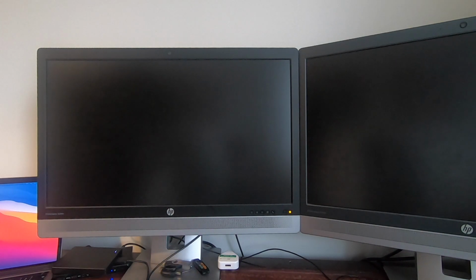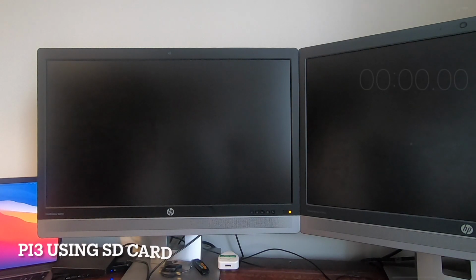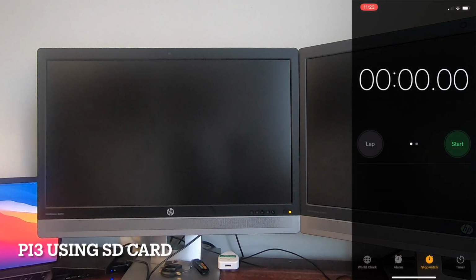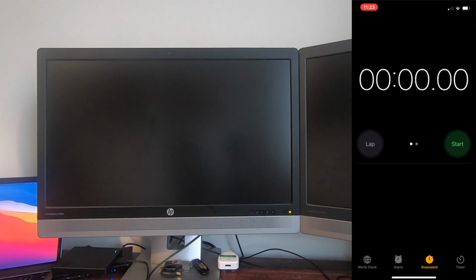And then what I thought I'd do is repeat the test with the same card in the Pi4 and then also do the test again with the SSD, to start seeing what the difference is between the models and also the type of storage, and how that impacts the loading speed. Okay, so I will power up now and I'll start the stopwatch at the same time.